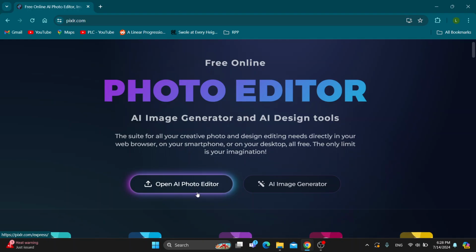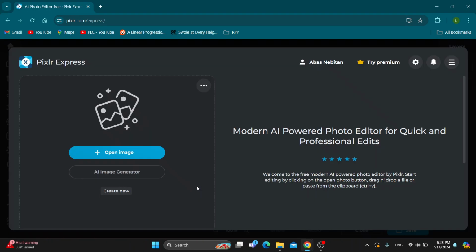So let's go ahead and open up the photo editor by clicking on it right here, and after opening it up, it's going to open up this new menu where we can get started with opening up the image that we want to use for editing. So I'm going to go ahead and open up the image.